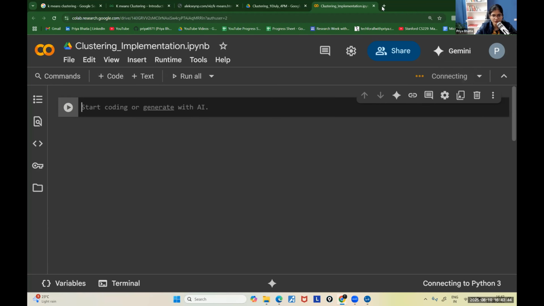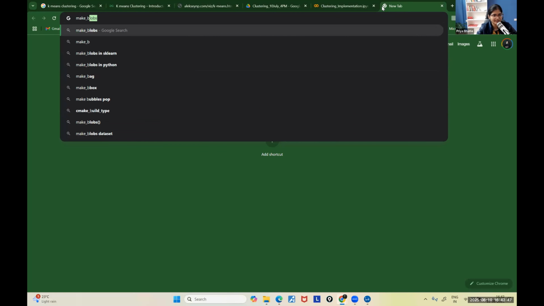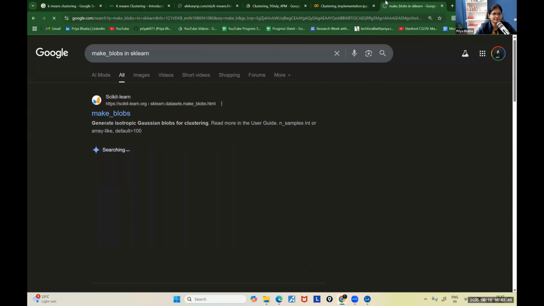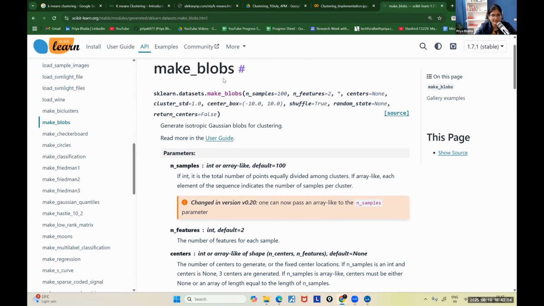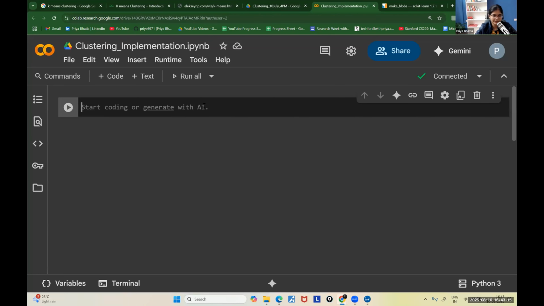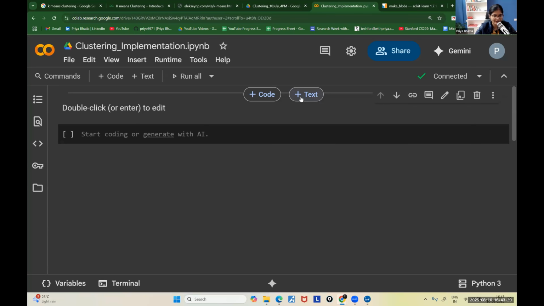Now, how many of you are aware of this function called make_blobs in sklearn? This specific method is actually used to generate the synthetic data, which we can use for the clustering purpose. So we will use this method to generate data with the number of samples you specify. If you don't specify, it will take 100 samples by default, but maybe we can take more than that. For now, first of all, we need to import all the required libraries.